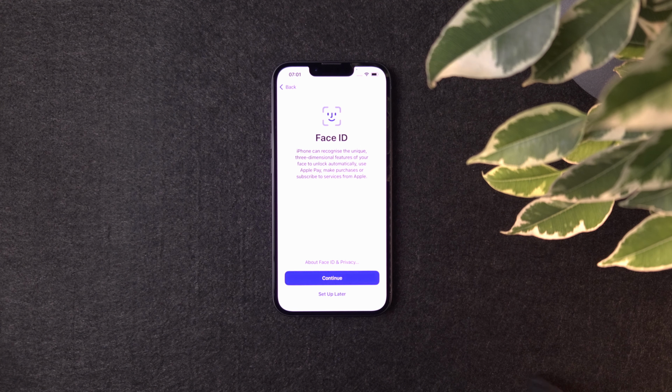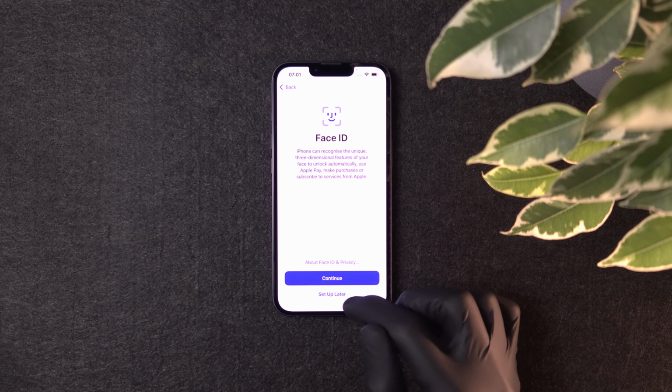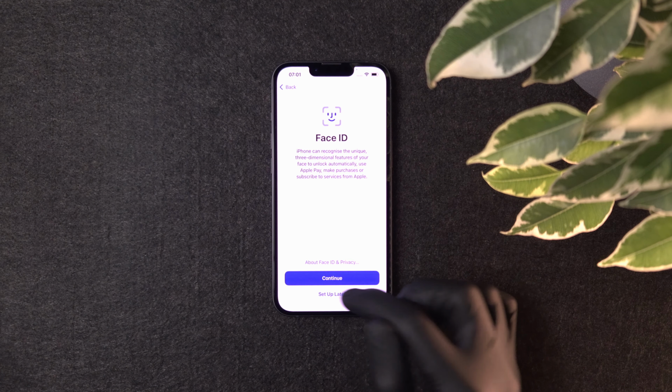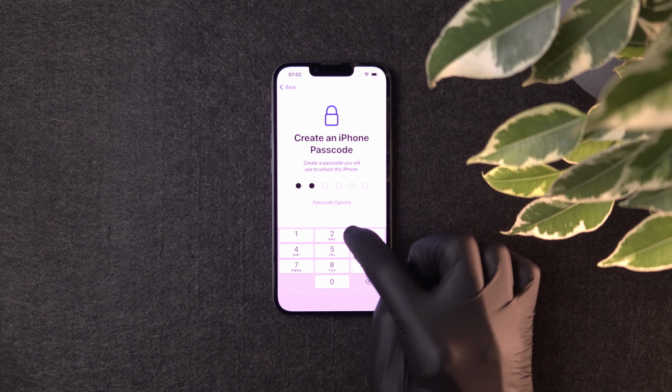This is recommended in general. I'm not going to go through this, but I do recommend doing that, as the only way you can unlock the device is either with a PIN or Face ID. So you could click on continue and then set it up. It's fairly straightforward. Now I'm going to choose set up later. We can select a PIN.